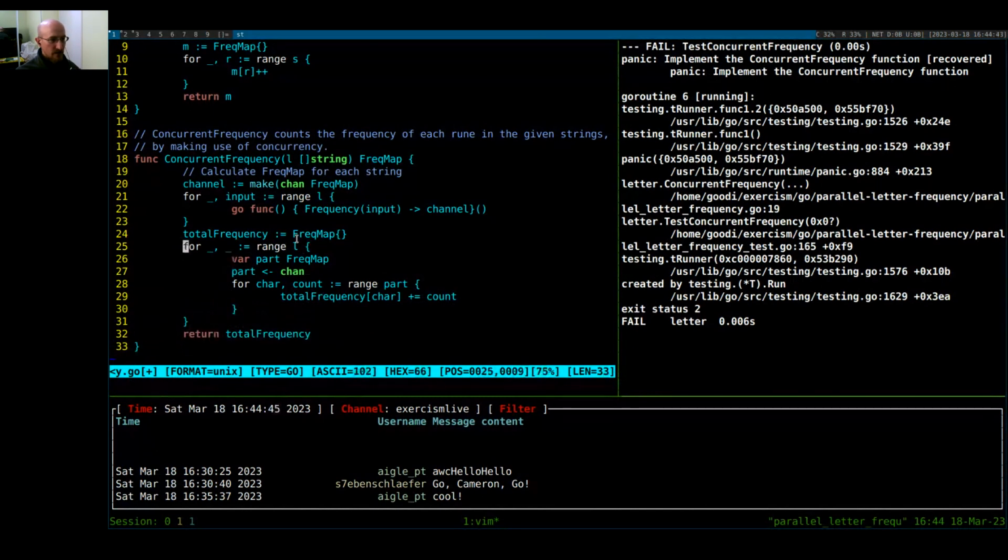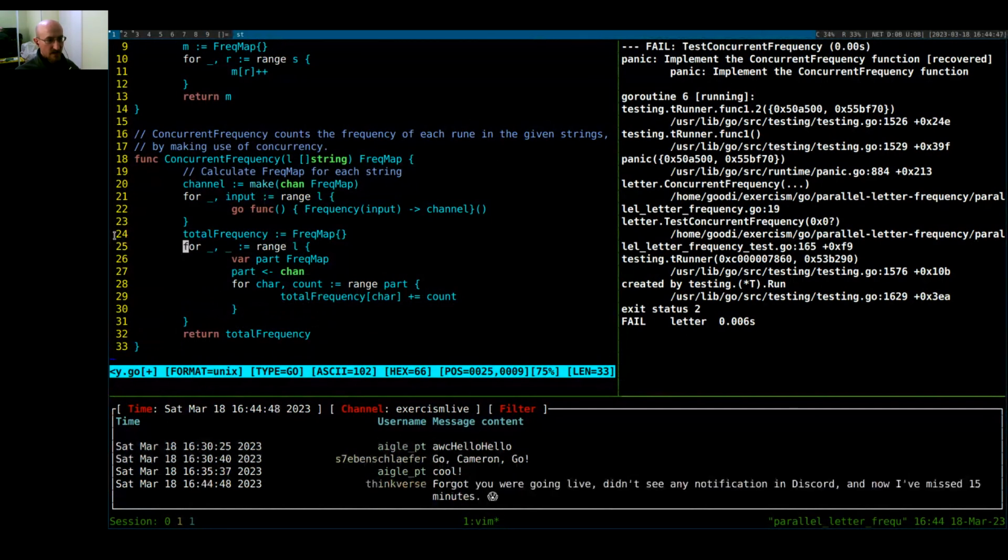So again, what I'm doing here is I'm going to put the 10 inputs. I need to pop out 10 outputs from this channel. This line pops the output from the channel, and then the output is just a frequency map. So I'm going to iterate over the frequency map that's computed for that specific input.